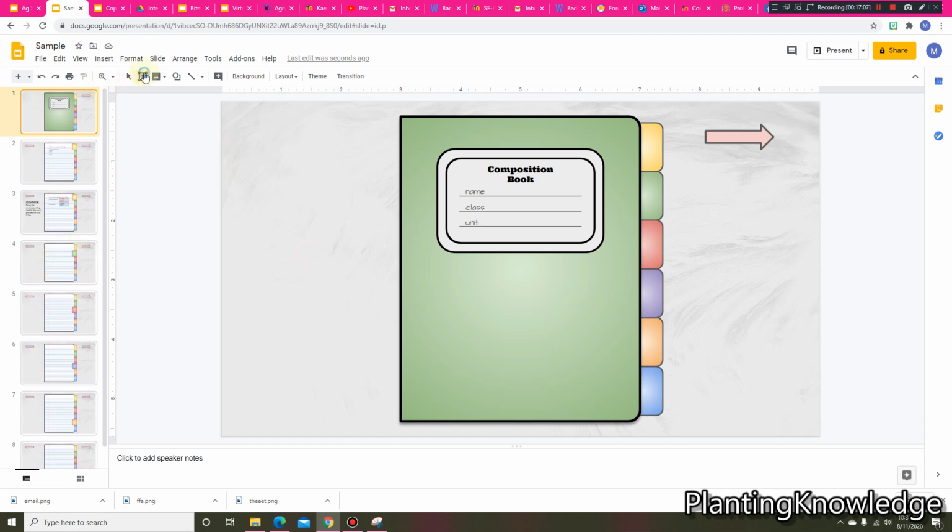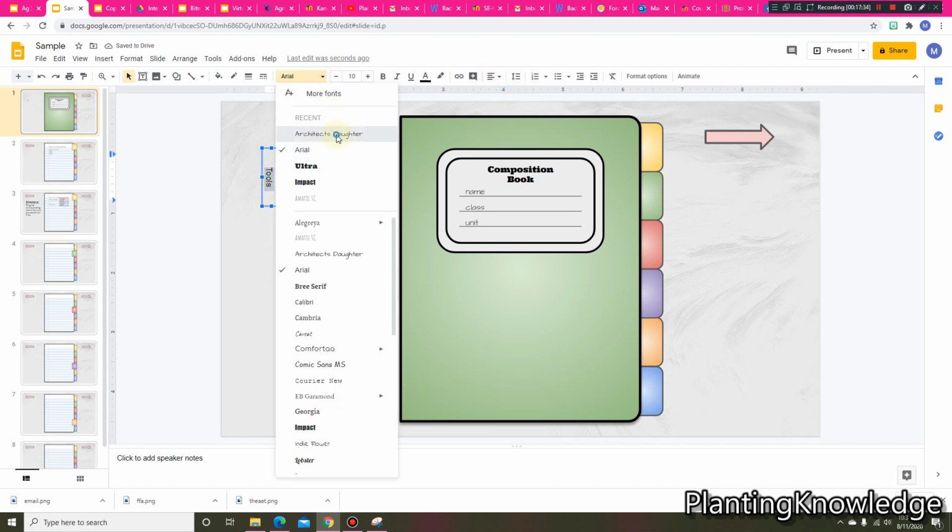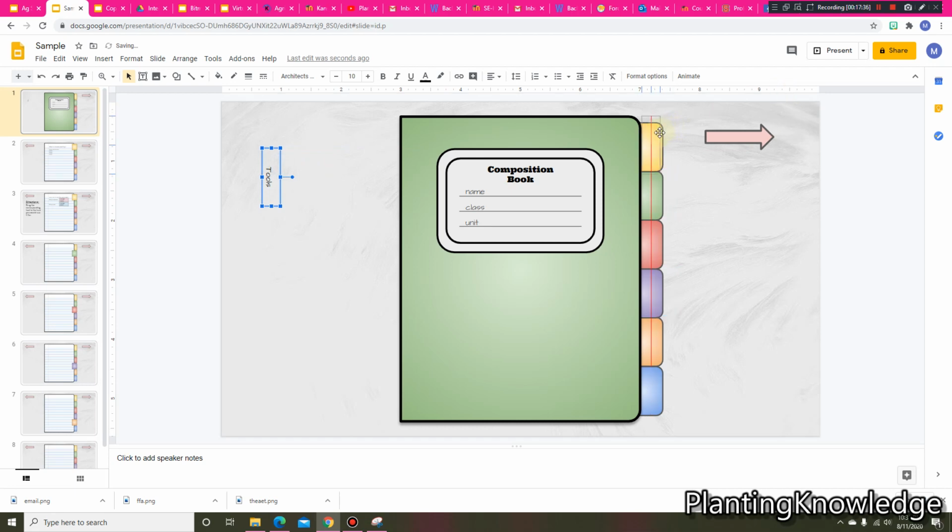Now the last thing you can do is add titles on your tabs. And what I do is I go ahead and make my text box. I flip it. I write in my words, so I might say tools for one, and I make this pretty small and center mine, but do whatever fits for you, and I can just move it there and that works good.